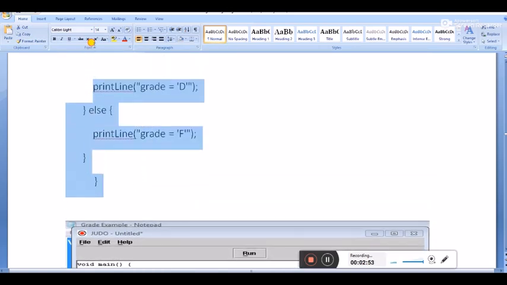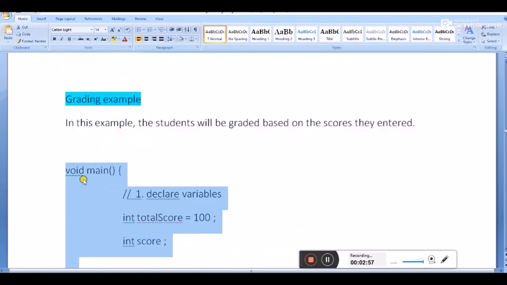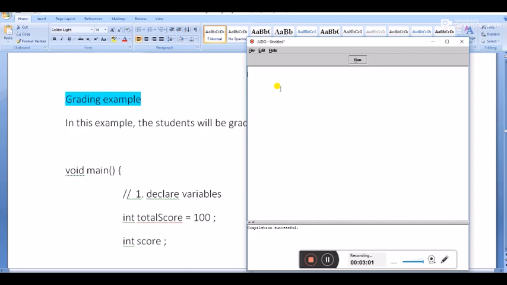So that's really how it's done. Make sure that the total number of opening curly braces equals the number of closing curly braces.